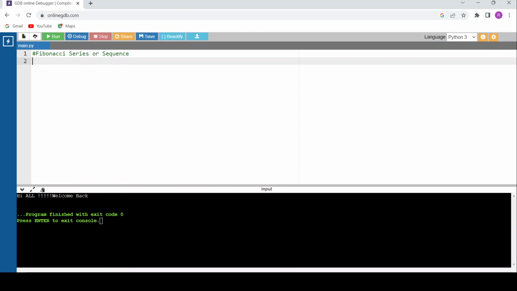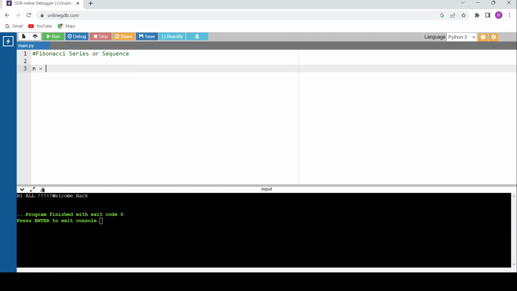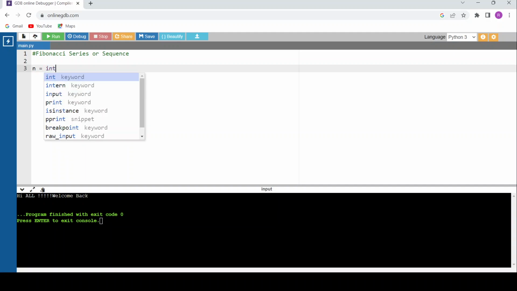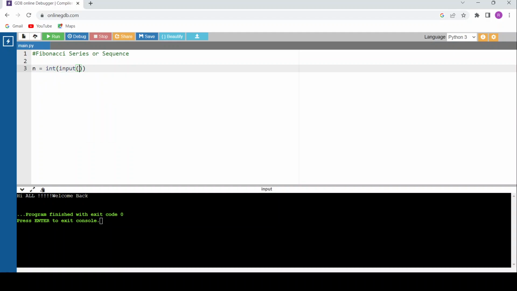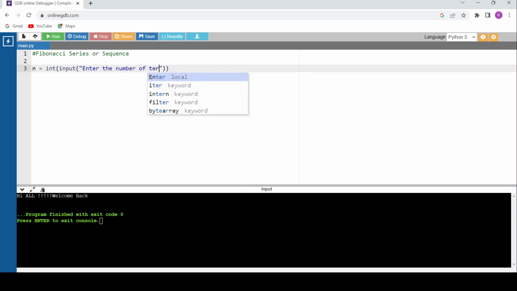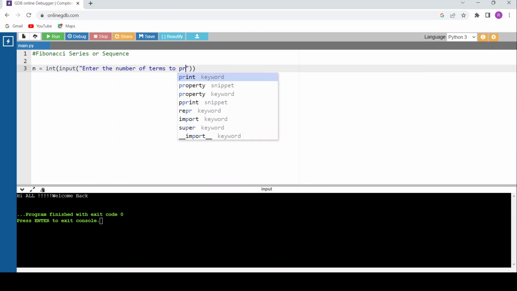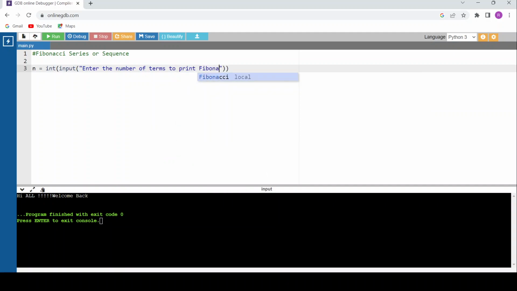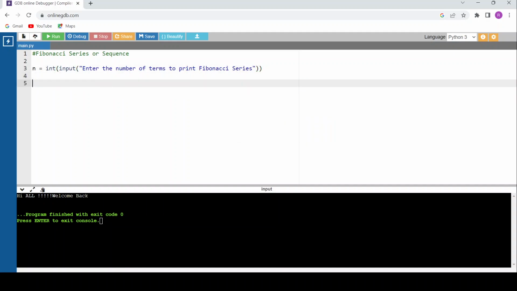Okay, the same code which I taught you in the previous video, I'm going to execute and show it to you. So what was the first line? We need to ask the user to enter the limit, which means the number of terms in order to print the Fibonacci series. So int, I need to typecast input, "Enter the number of terms to print Fibonacci series." After reading the input n, the term till where the series should be printed is being stored in the variable n.